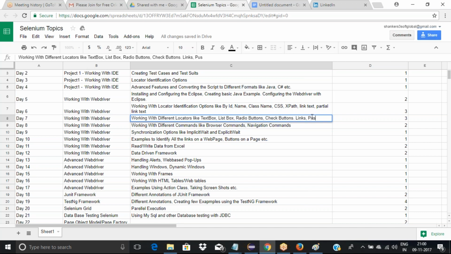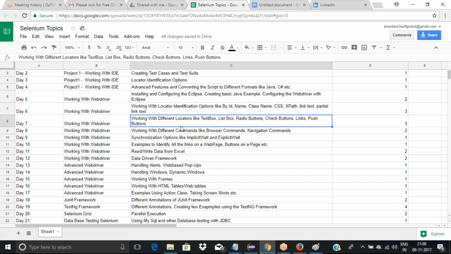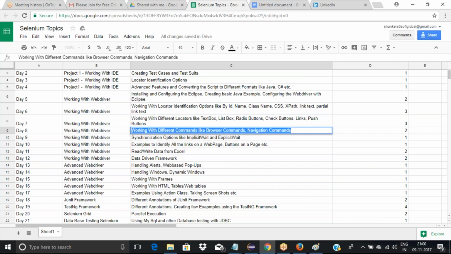push buttons. So push buttons is another thing. So that's kind of looking at different controls, and then there are different browser commands and navigation commands, etc. Like you can get the title of the browser, you can get the source code of the page.